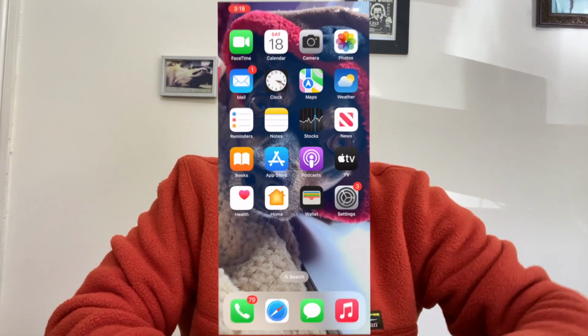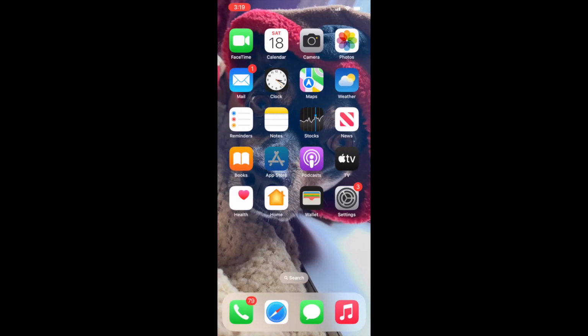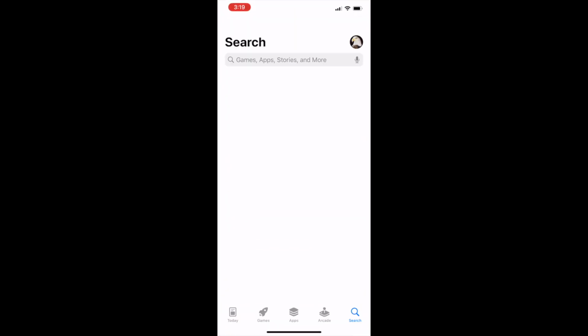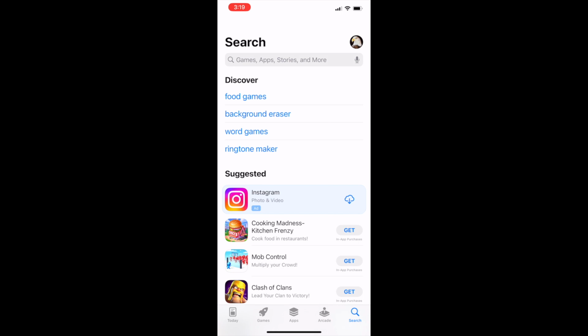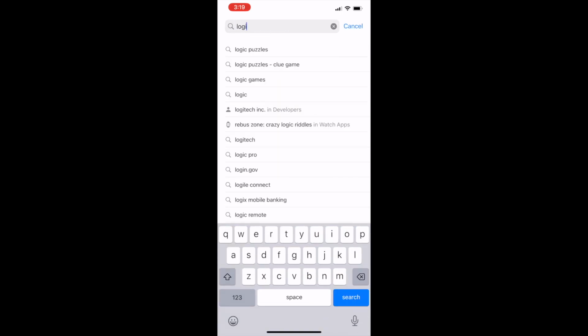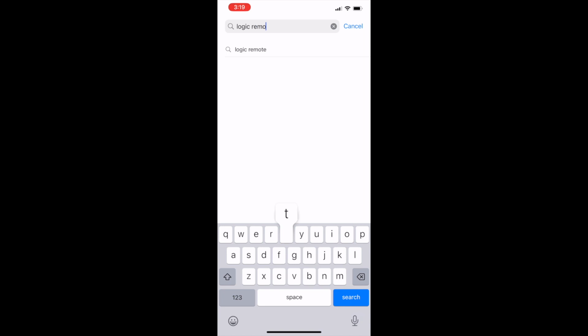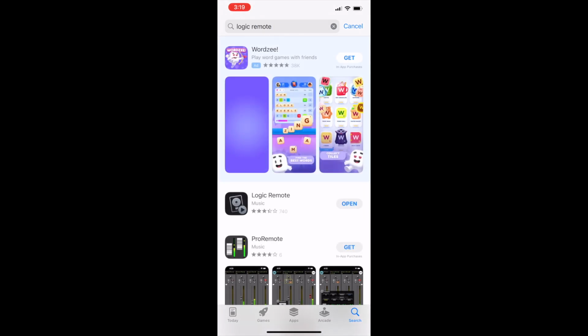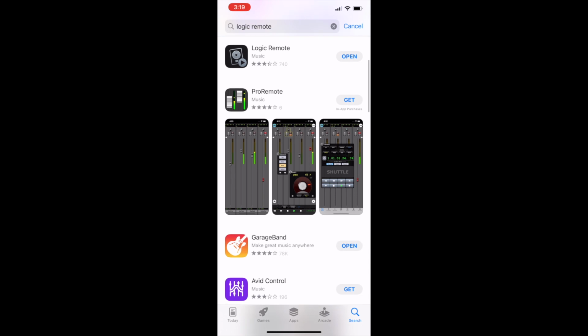The first thing you'll need to do is download Logic Remote onto your iPhone if you don't already have it. Navigate to the App Store on your iPhone to download Logic Remote. Search for the Logic Remote link like this. Here you can see the download link at the top. Because I have already downloaded Logic Remote to my iPhone, the link says open. If you haven't downloaded it yet, it would say get. Click on the get link to download the application.